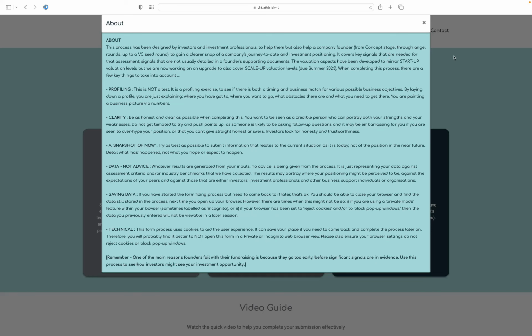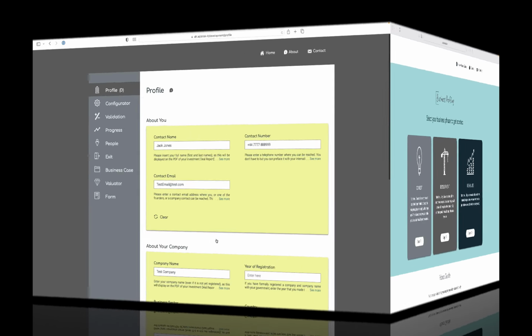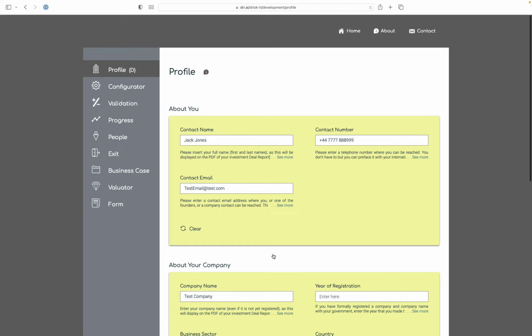To begin the process, decide on which of the three business phases is closest to where your business is currently at. That could be either concept, development, or revenues, and there's a little bit of text to help you make that decision. It's important to get this right because each phase will ask phase appropriate questions and also generate outputs that are associated with the chosen business phase. So to start the process, click the appropriate business phase start button, and now you're ready to begin the submission, which should take around 15 to 20 minutes in most cases to complete.